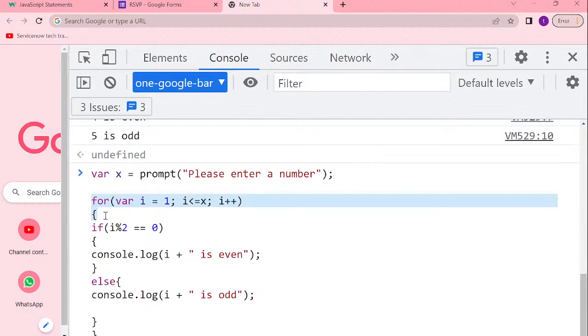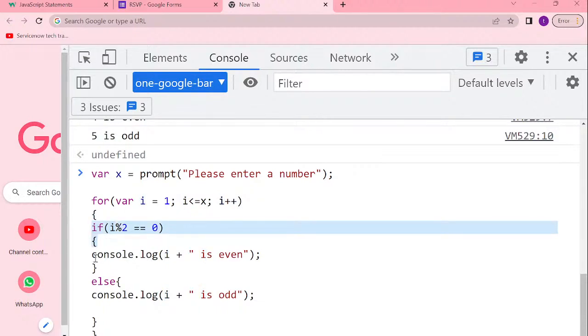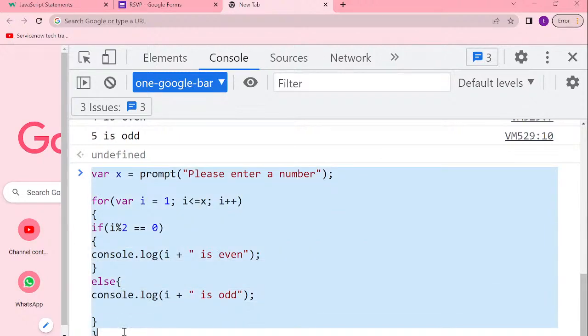Next, what should I do with this looping? So let's say you're taking from 1 to 10, right? So each value you need to check. So each value in the sense you need to check this I, right? So that's what we are doing here, and we have written the console statements. So this is what we wanted. Okay. So by this, we have used a conditional statement with a looping statement.